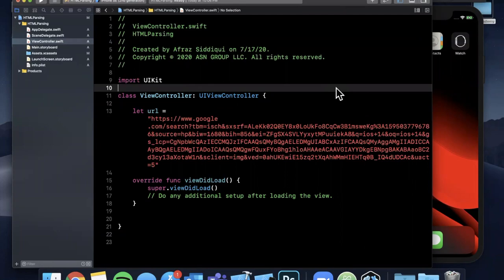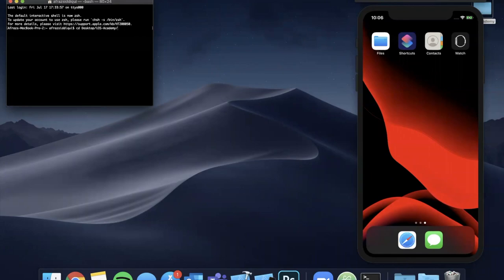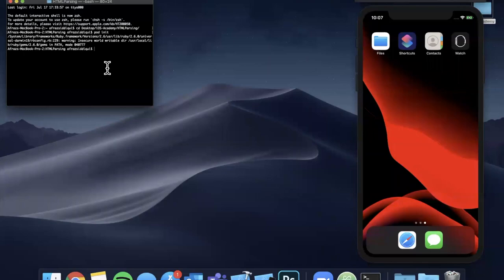So go ahead and open up Terminal, and we are going to cd into our project. And what did I call it? I think HTML parsing. We're gonna do a pod init to set up CocoaPods. If you don't have CocoaPods installed, take a look at how to install that with my earlier video.